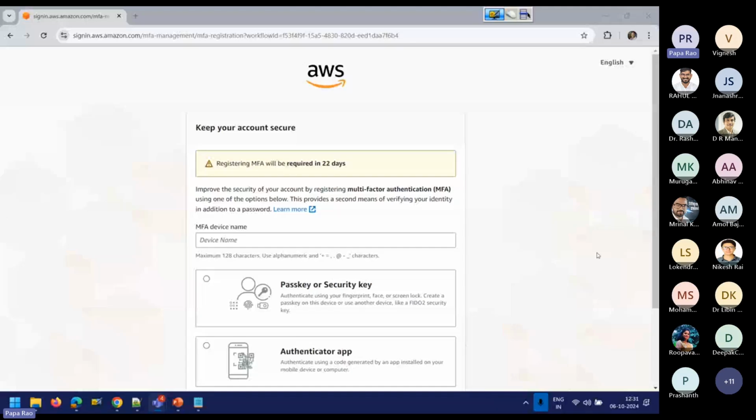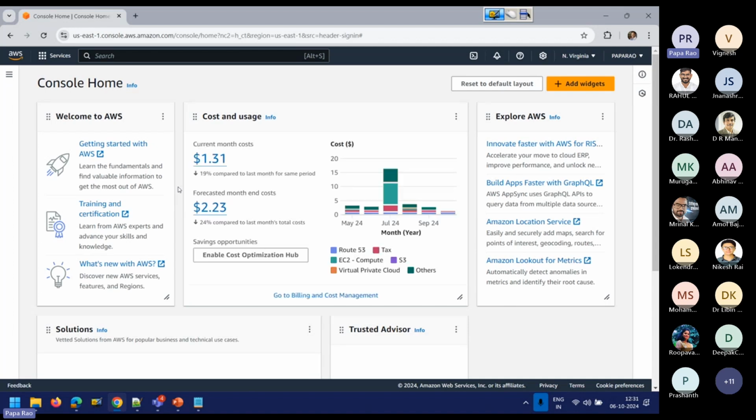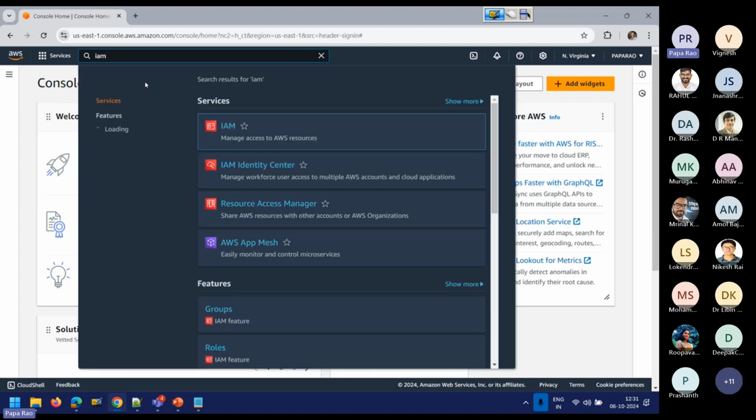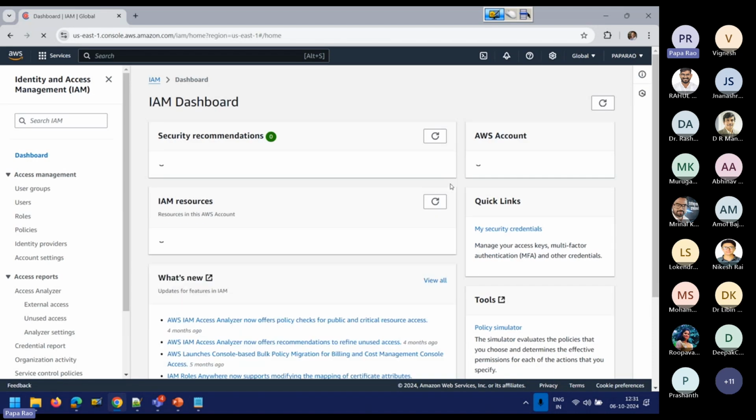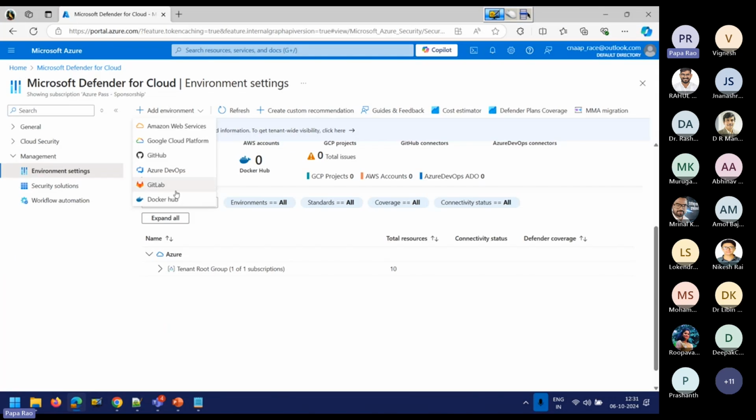Right. So let me log in into my AWS account. I want to integrate this also, and I will deploy some infrastructure here. To integrate this one, first let me go to my IAM here. First let me take my account ID and everything. So here I will be getting my account ID. Now let me go to my Defender for Cloud.